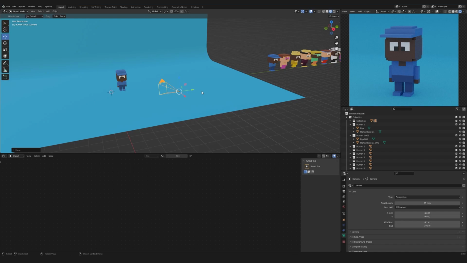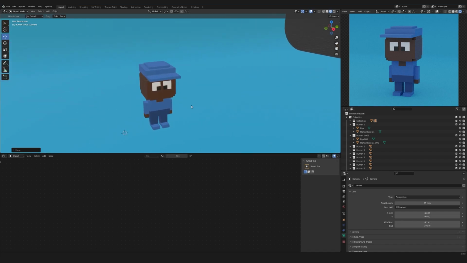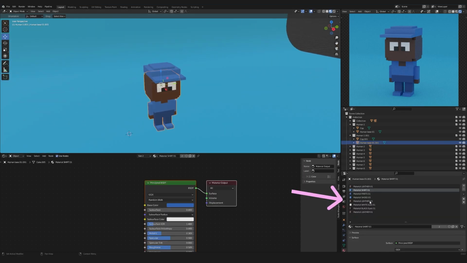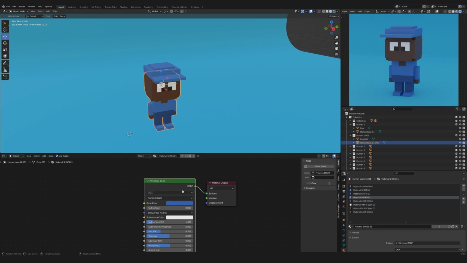Each character has a base mesh and a set of accessories. The base mesh has several materials at the same time. To change the color of the shoes, select the shoe material from the list and change the color.